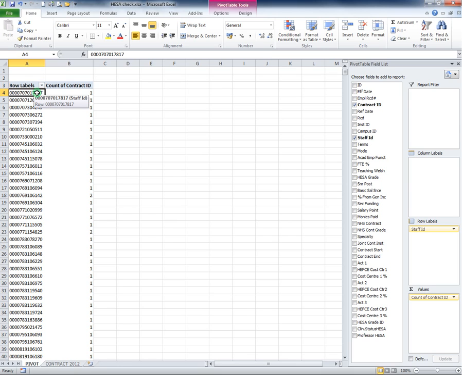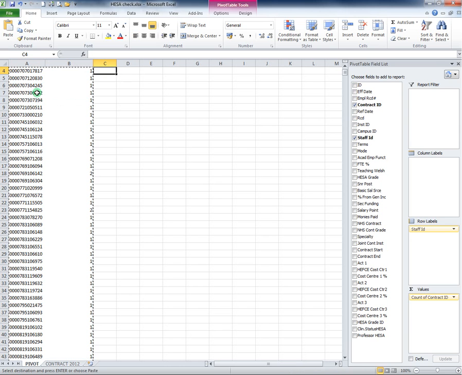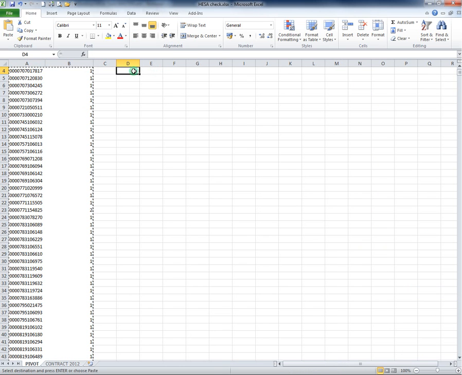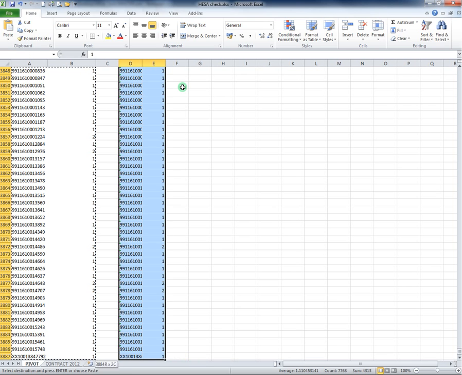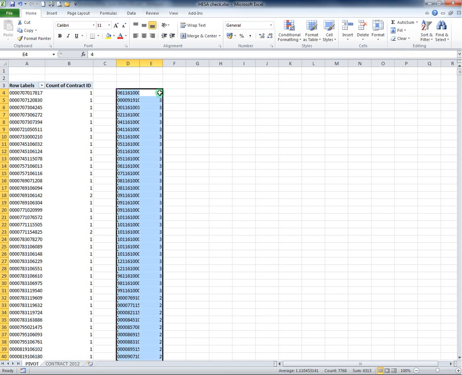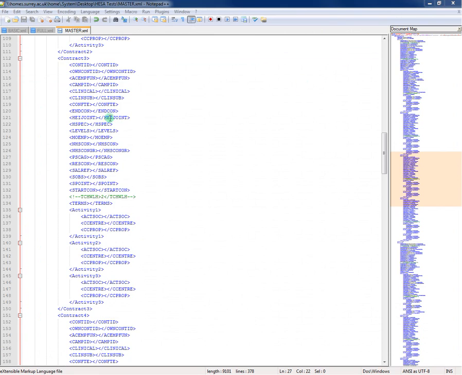Taking all this data minus the grand total and copying that across as values, we then sorted by the second column, largest to smallest, which identified for us that we had a maximum of 4 contracts to any one ID. So now we've got 3 and 4 contracts.